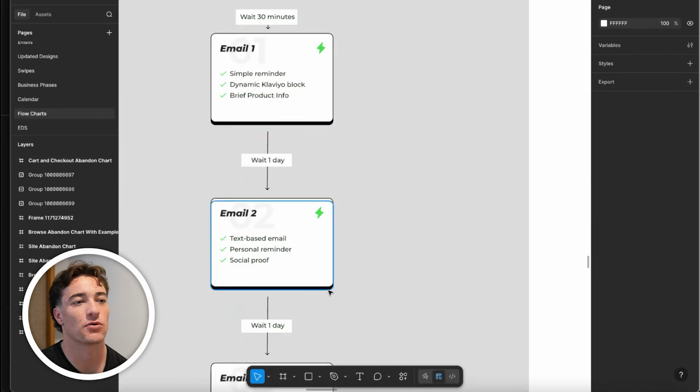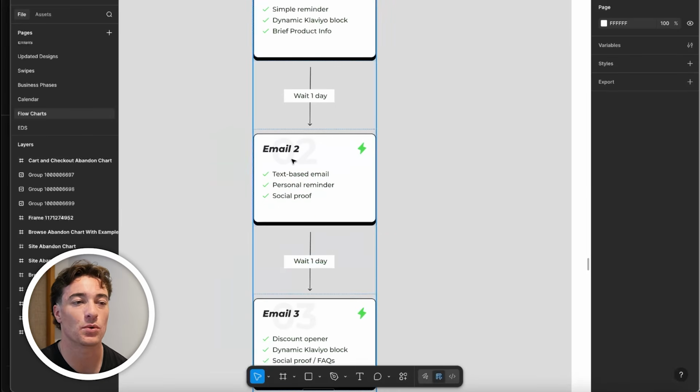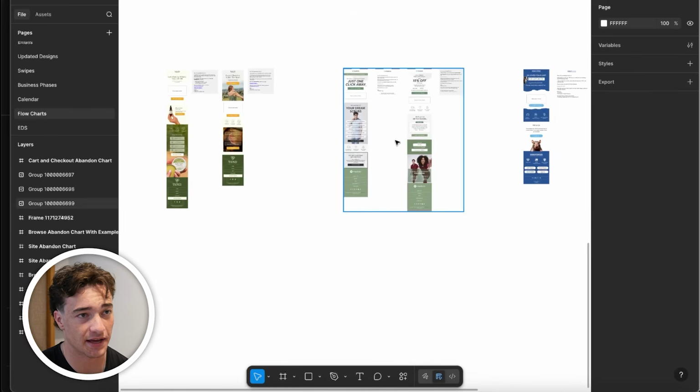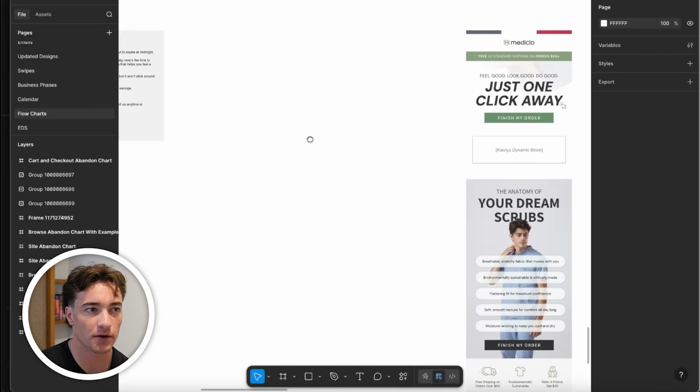That brings us then to our email 2. We wait 1 day and then we go with a text-based email, a personal reminder from the founder, and try to mix in some social proof. Now, you're probably like, what the heck? A text-based email, what is the point of having this?